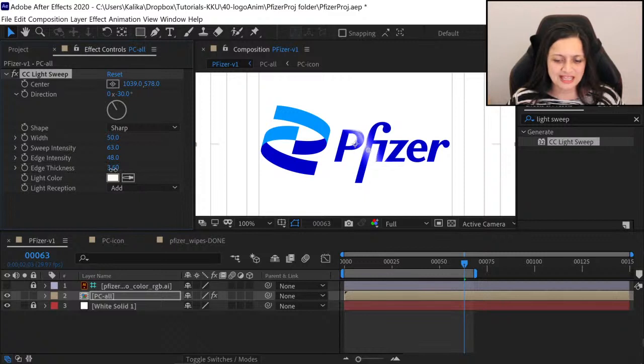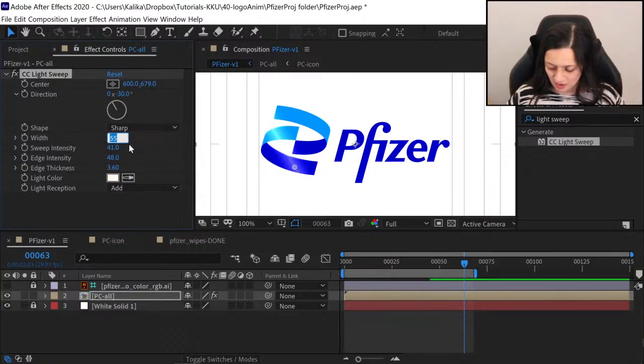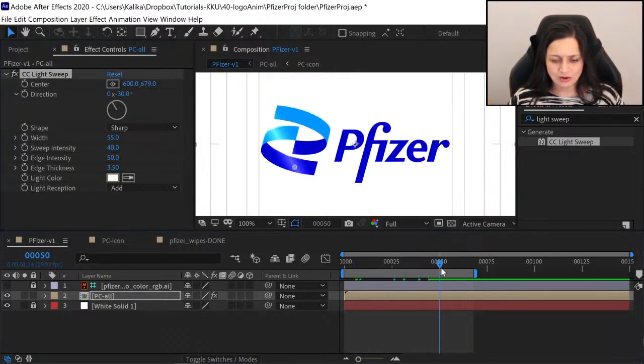So if you want it to be like a thin, crisp edge, you can set this to a smaller number. And I'm just going to drag this, and I'm going to adjust the width a little bit, like make it a bit wider and maybe a little less intense. I'm just going to round these numbers. So I'm using like a width of 55, a sweep of 40, an intensity of 50, and an edge thickness of 3.5. Okay? And once the whole logo comes together, that's when I want this to kick in.